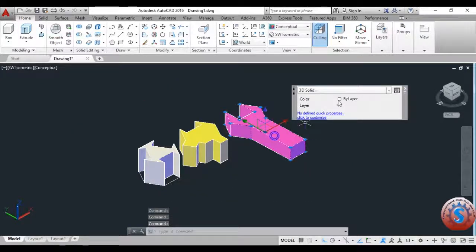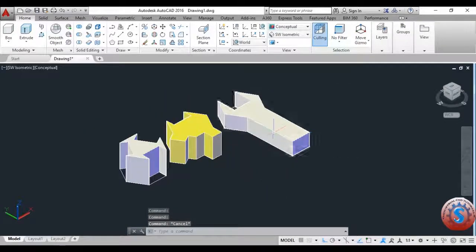So many tutorials explain 3D modeling, and isometric drawings and practice drawings are also explained in previous tutorials. You can also check out my previous tutorials.